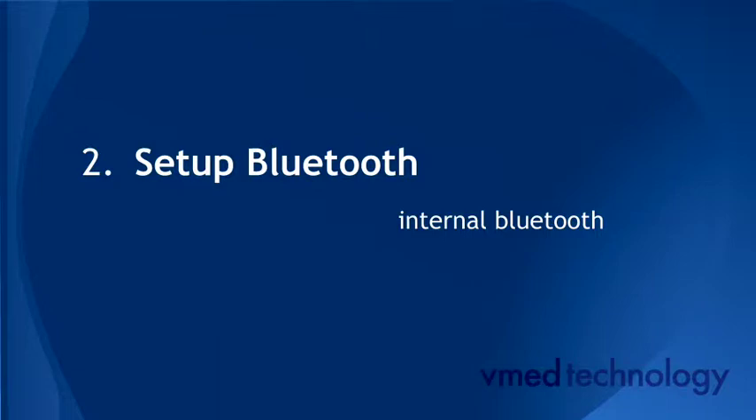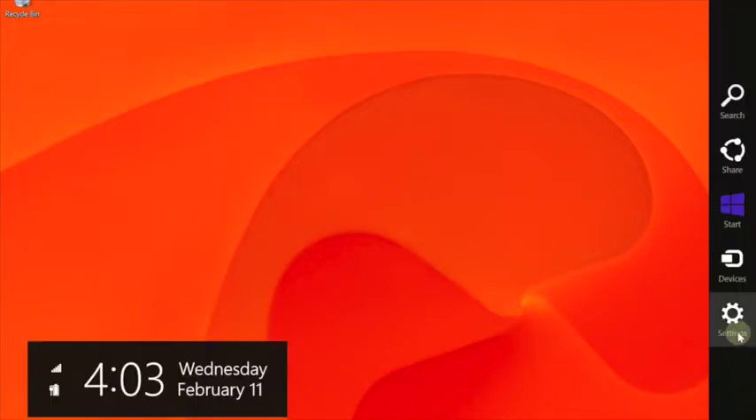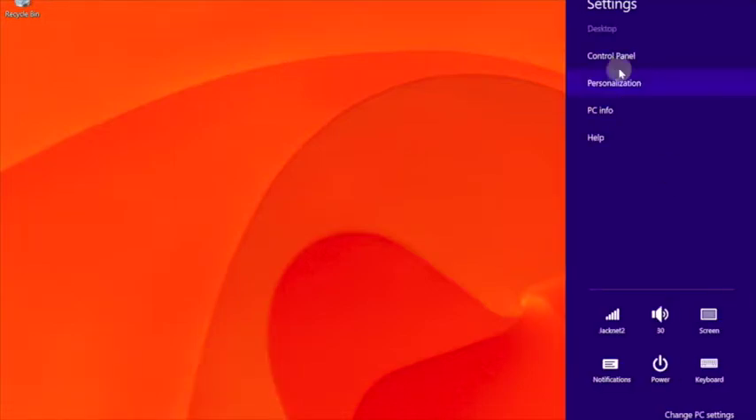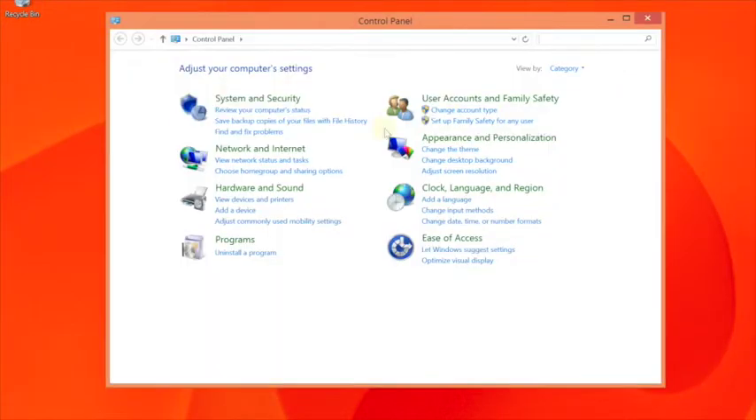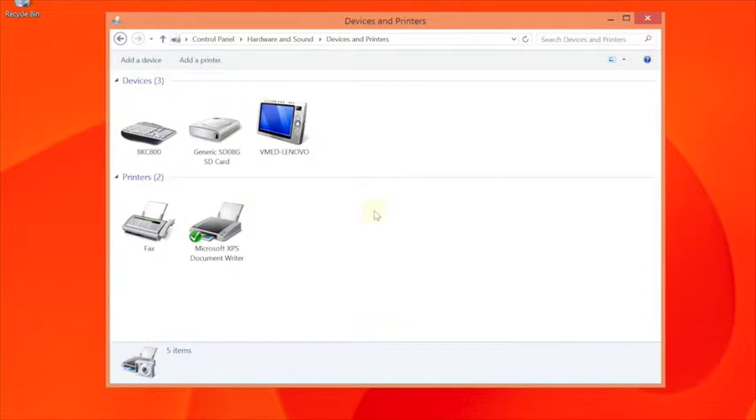The next step is to establish or confirm the presence of Bluetooth in this computer. Now, you might already have internal Bluetooth in this computer, and the way to confirm this or ensure it is to first go to the Charms bar. So you take your mouse cursor to the bottom right of the screen until these icons pop up. Choose Settings, followed by Control Panel. And in the Control Panel, you're going to choose View Devices and Printers. And in the white space of this window, you're going to right-click and choose Device Manager.